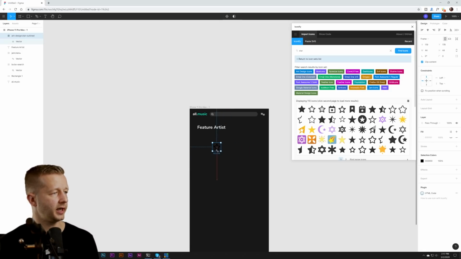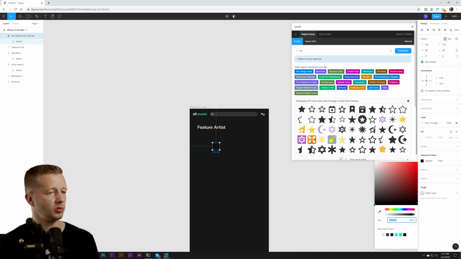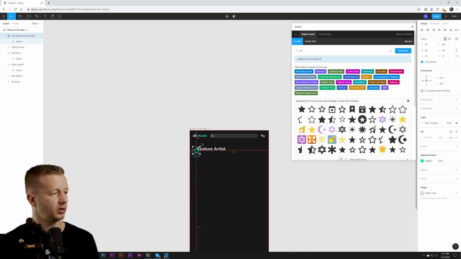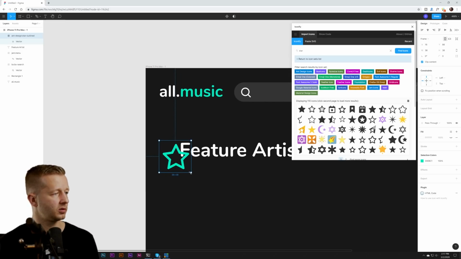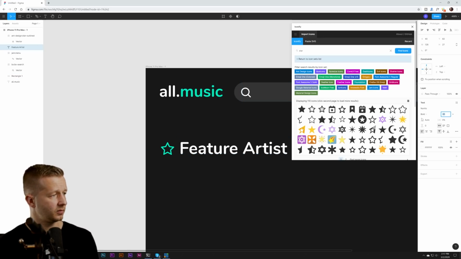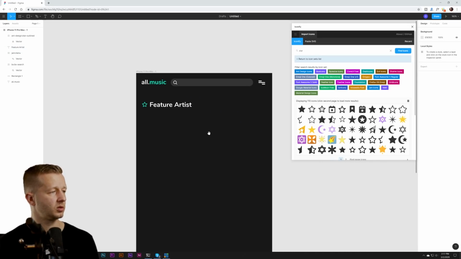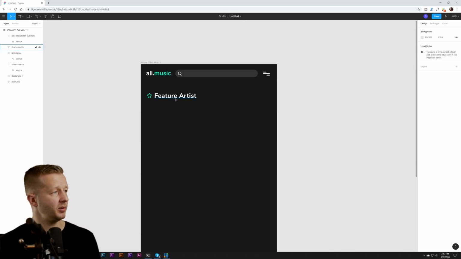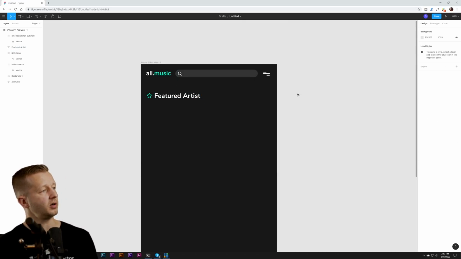So now we'll scale this down. Once again, change to our primary color. Get that over here. And I'm going to scale this down just a little bit. All right, so now we have feature artist here. Maybe it should be featured. There we go. All right, good amount of white space between the header and this area.